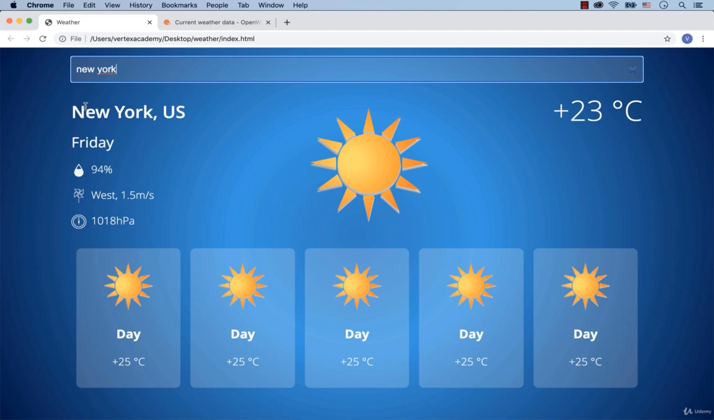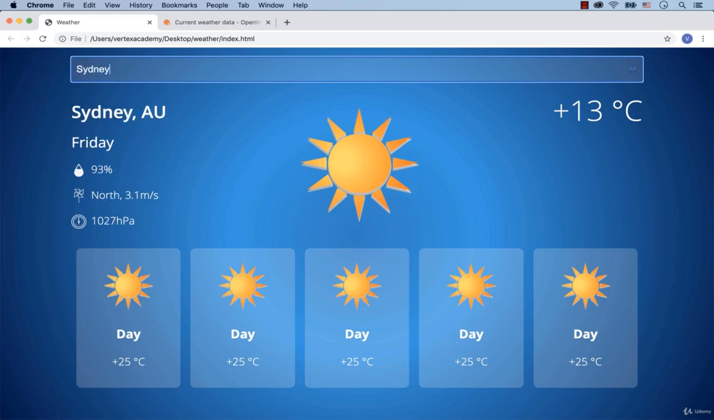Okay, we've got New York, Friday, humidity is 94%, and the wind is from the west with a speed of 1.5 meters per second. We also see the pressure and temperature. Now let's check the weather for Sydney. The wind is from the north, the temperature is plus 13 degrees Celsius, and so on. Excellent, it works. I should mention that we still need to make it so that the weather icons are relevant to the weather details. That's what we're going to implement a bit later.